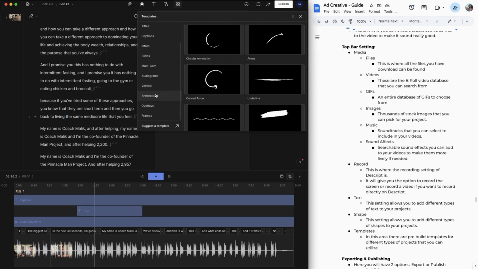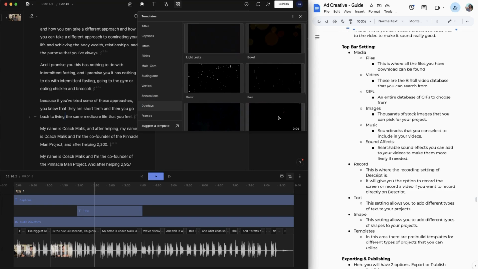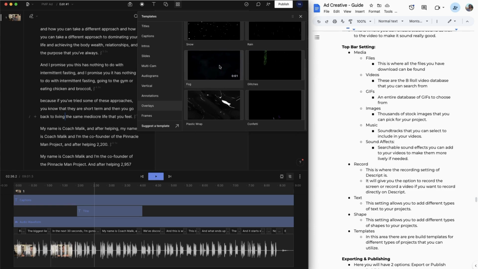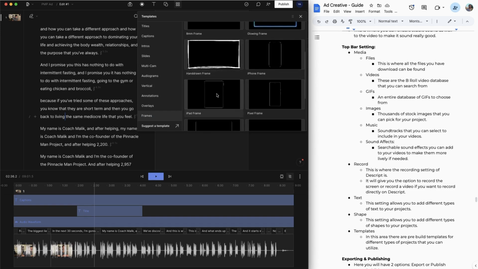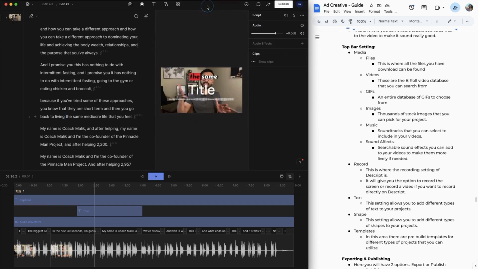And then any type of annotations, which will be the arrows that you want to add or lines underneath, and any overlays. So if you want to add rain, or different elements to your video, you'll be able to add that in there. Then they also have frames for your computer, photo booth frames, browser frames, and iPad frames, whatever it is that you want to put in there. That's what the templates allow you to do.